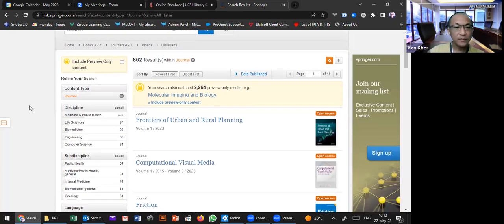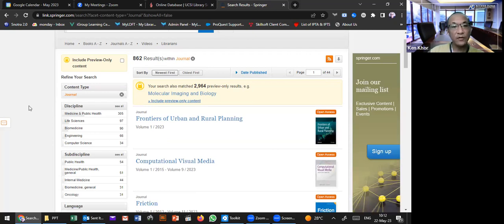Because just now I filtered by journals only, maybe we can now take a look at these journals. All these journals are open access. When you are logged in using your UCSI account, you are able to see more results, maybe 1,800-something journals. That is 800 open access plus another 1,000 under your subscription model.